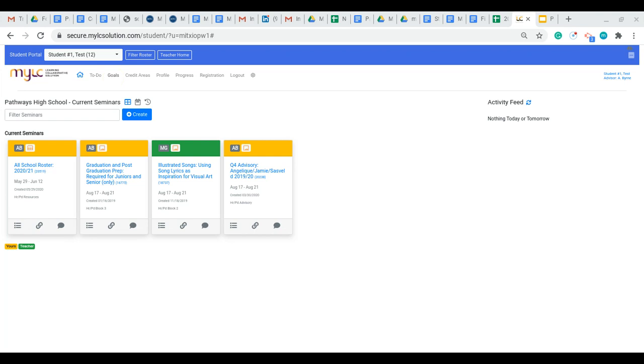Goals. Once a student sets goals, they'll be able to see what those goals are for the year and if they're meeting those goals. So those goals would be standards towards credit for a credit area. Credit areas, if a student is picking their own standards in a seminar, they could look here to see what courses or credit areas are available and what standards are in them.